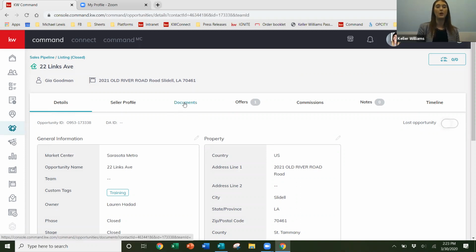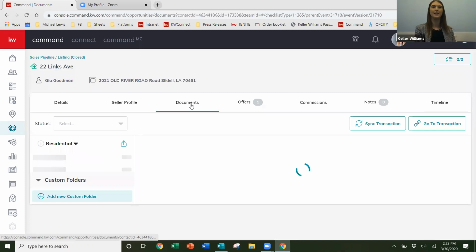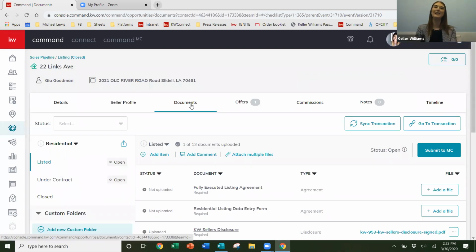To view your document checklist, you need to be under the Documents tab right here. So I'm underneath a listing opportunity. It's going to show the documents that are required once you are listing a property, when you're under contract, and when you're closed. So there are 3 different parts of that transaction that are going to require different documents.